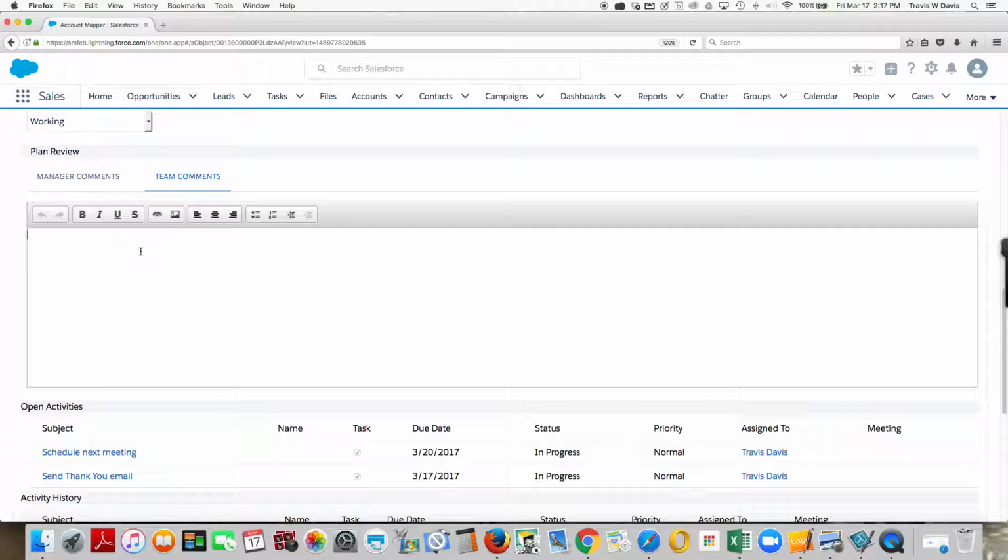And then my team comments. I want to know what all my team thinks of this plan because we're all working it together. I'm not working in a silo. I'm the account manager. I'm the owner.